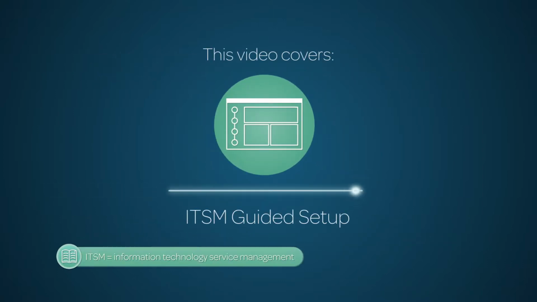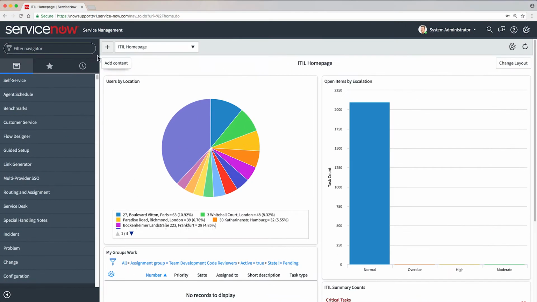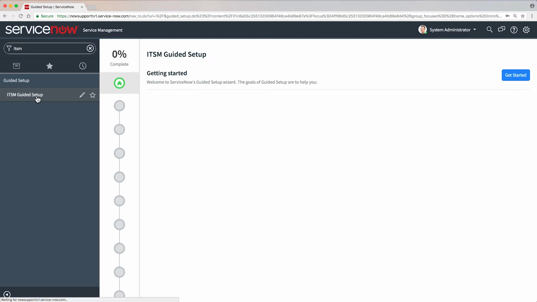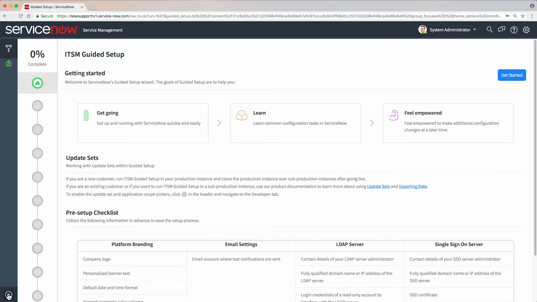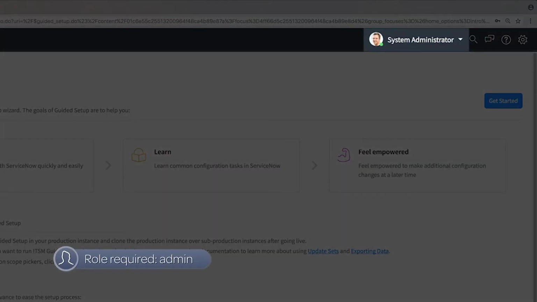This video provides a quick look at the ITSM Guided Setup application, explaining what it is, who should use it, and how to use it. ITSM Guided Setup provides a sequence of tasks to help you configure the IT service management applications on your ServiceNow instance. Here we're logged in as System Administrator, who has the admin role required to access the application.